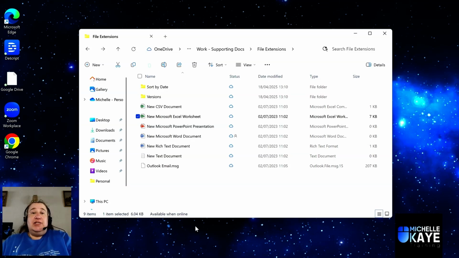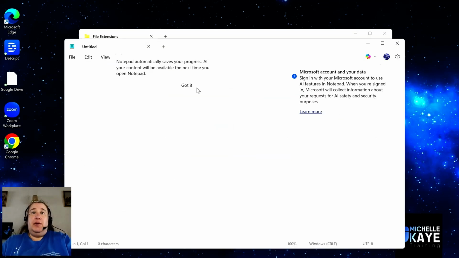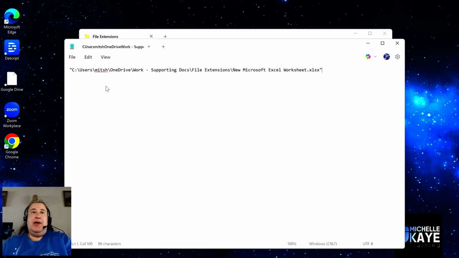That's all you need to do, so let's open up Notepad and simply paste. There is the full file path from its top level, in this case the C drive, all the way through to the location and the file name, ready to be shared with others.